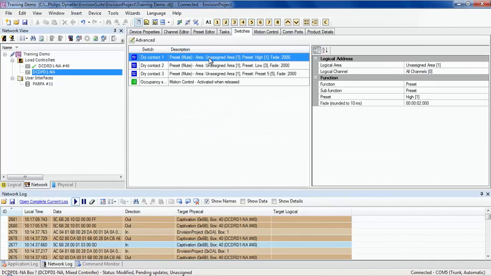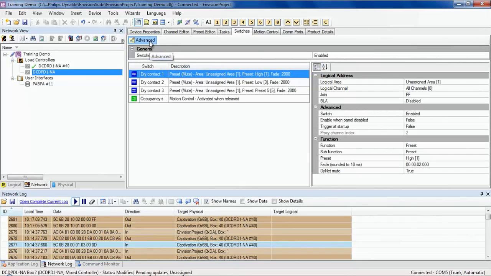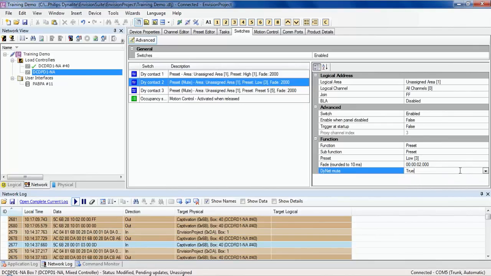Now these are your dry contacts. Again, you can see that they're muted here. But what I'm going to do is go over here to advanced, and under advanced I can see Dynet mute. Right now it's set to true. I'm going to go ahead and set that to false, and I'm going to do this for each command.